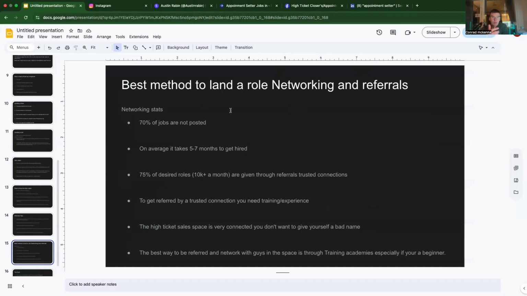And this here is with networking and referrals. And this is why. You see, this is the networking stats, right? 70% of setting opportunities, closing opportunities aren't even posted, right? They're all word of mouth. They don't put them on job sites, they don't post them out, because all they do with networking and referral is ask: who do you know?